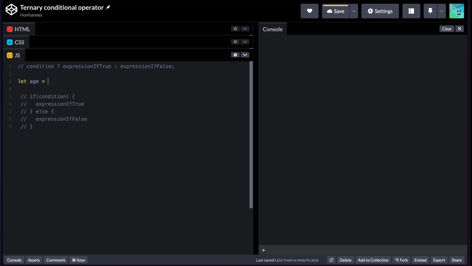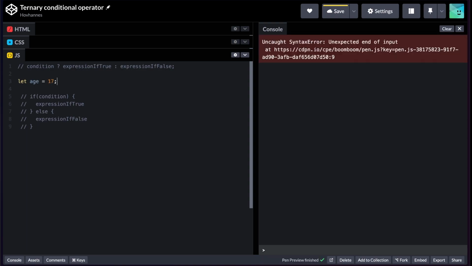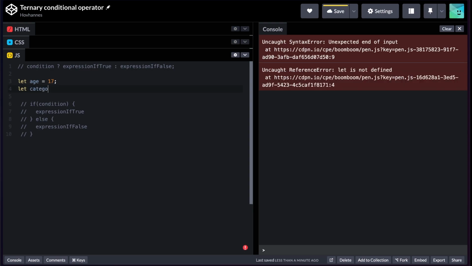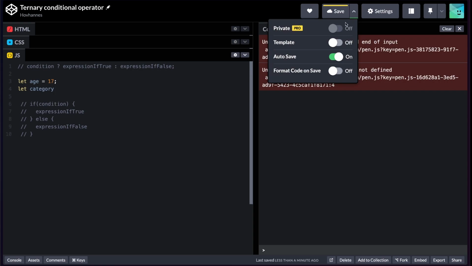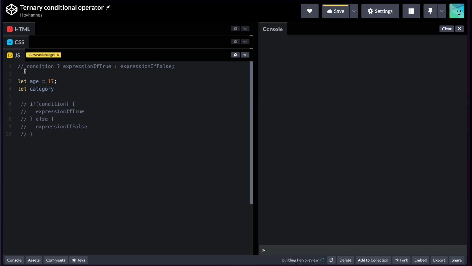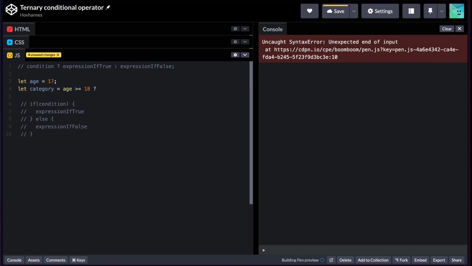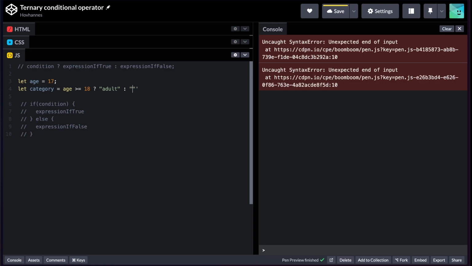For example, we have a variable age 17, and we do let category. I will turn off autosave to not get a lot of errors here. Okay, so if age is equal or bigger than 18, we will print, using this operator, adult. If not, minor.